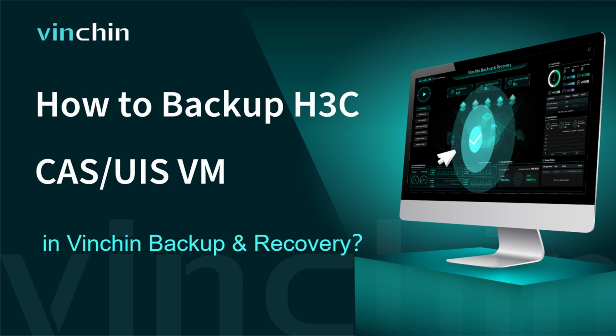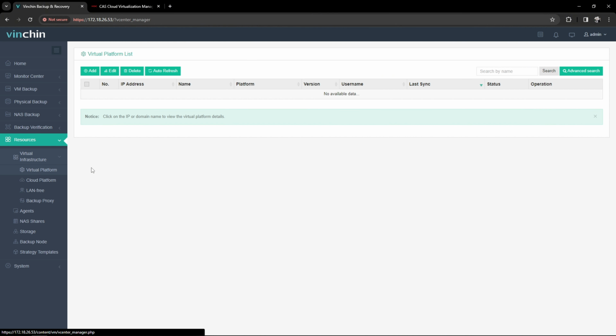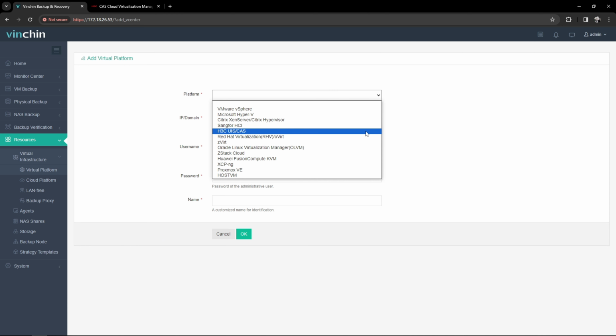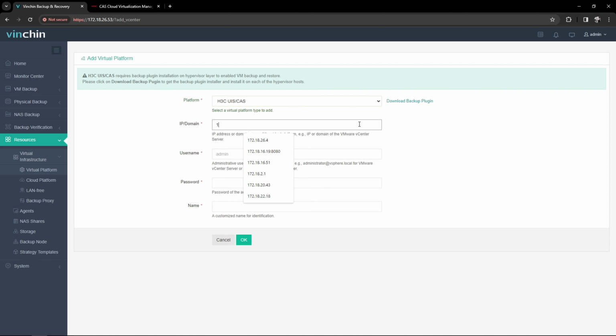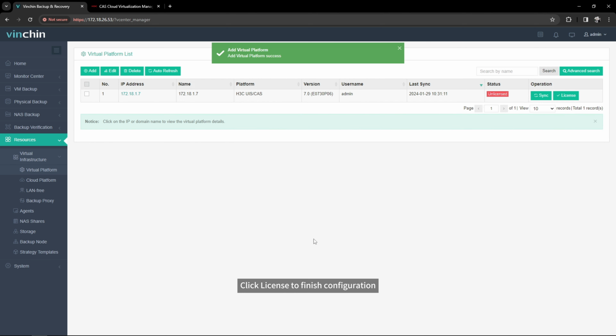In this video, you will learn how to create the backup job for H3C VM in Vinchin Backup and Recovery. To back up H3C VM agentlessly, you need to add the host first. Just click Resources, Virtual Infrastructure, Virtual Platform. Click Add. Enter the credentials of the host. Click License to finish configuration.